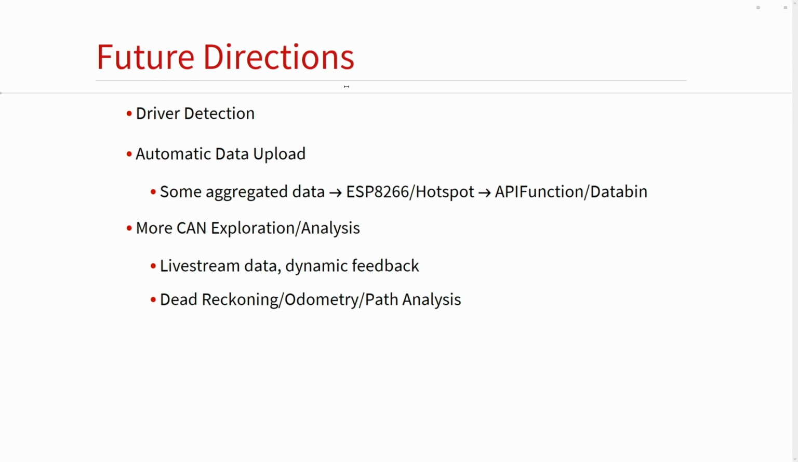Some things I want to do: I'd like to be able to detect who's driving. There's a couple ways to do that. One is if whoever else is driving installs the same automation app on their phone, then I can have the data bin include an extra field to tell who it is.